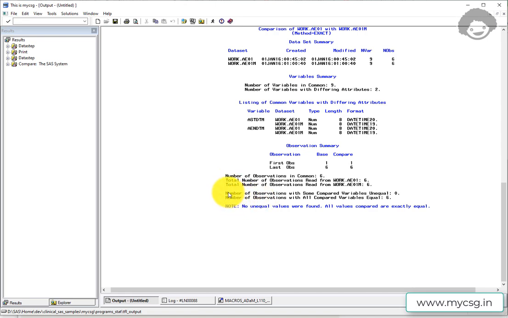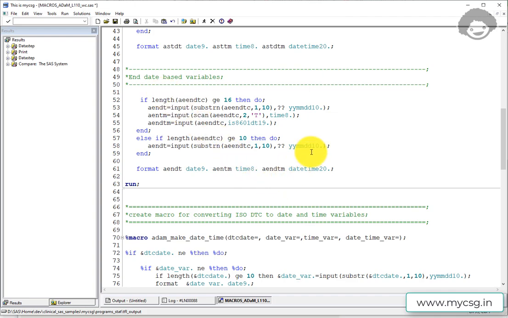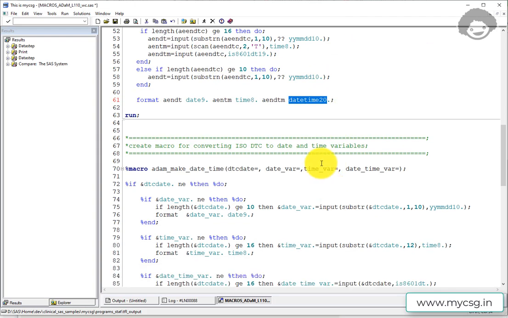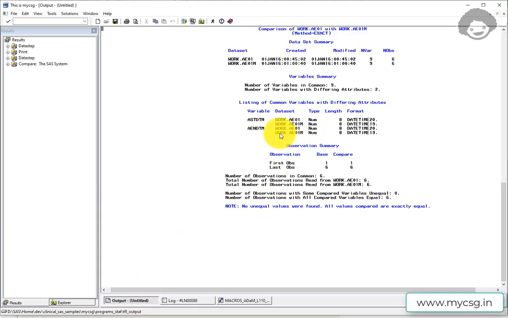If you take a look at the comparison summary, it says number of observations with some compared variables unequal is 0. Number of observations with all compared variables equal is 6. We have 6 observations, and on all 6 observations, all the 9 variables have equal values, which means our code is working as expected. Except, I think here I have used datetime 20 as a format, but here I have used datetime 19. That's why it was showing the attribute difference here.